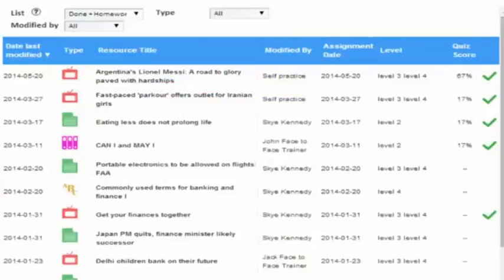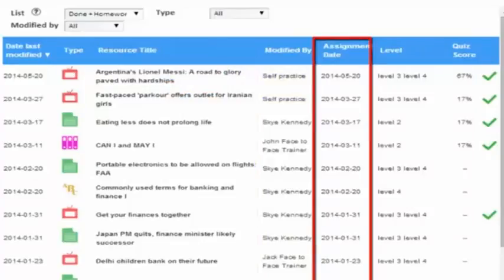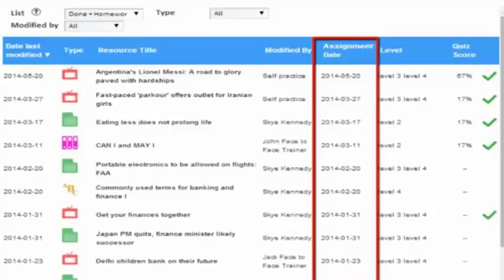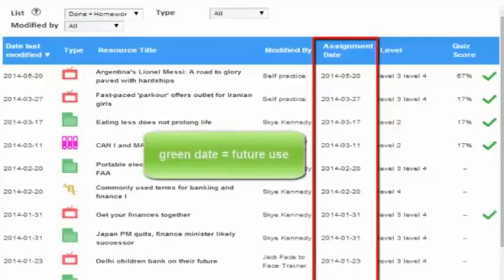The next column in the table is the assignment date column. Now you might be wondering why we have another column showing a date when we already have a date column on the left. The difference between the two is that the assignment date column only shows when a resource was assigned, be it in the past for previously sent homework or for future use of the learner. When a document is assigned for future use, the date will be in green to highlight the difference for you.